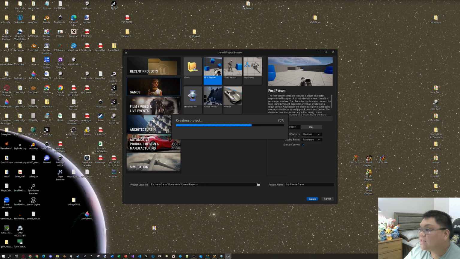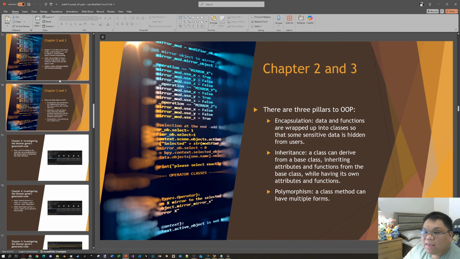In the meantime, let's do a rundown of what we are going to be covering. Chapter 1 is literally just install Unreal and create a first-person project. Chapter 2 is literally just this is how you program in C++. Chapter 3 is the basics of object-oriented programming. So maybe it's a good idea to review what object-oriented programming is.